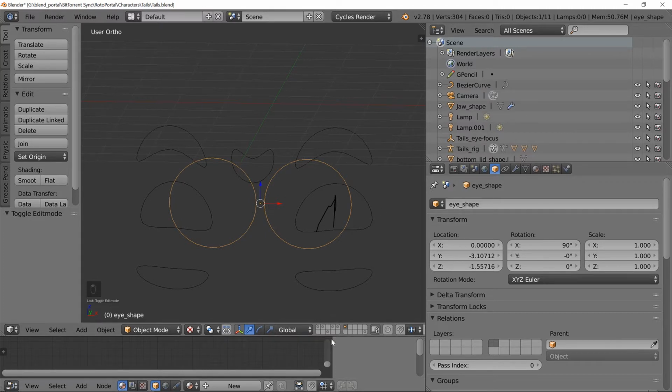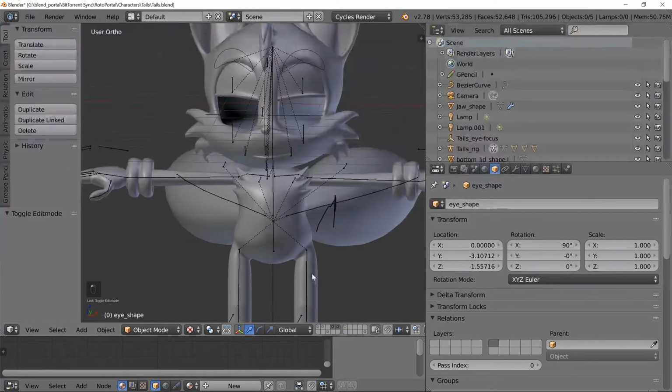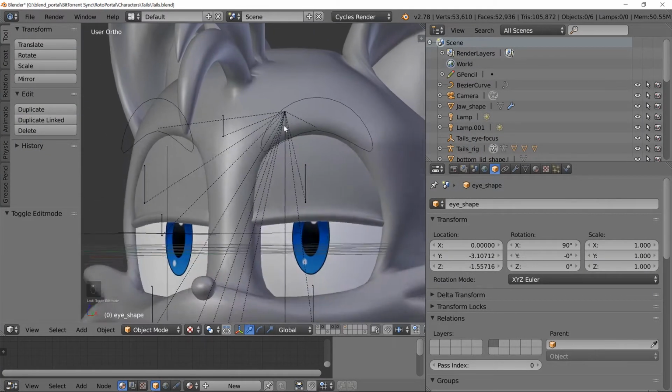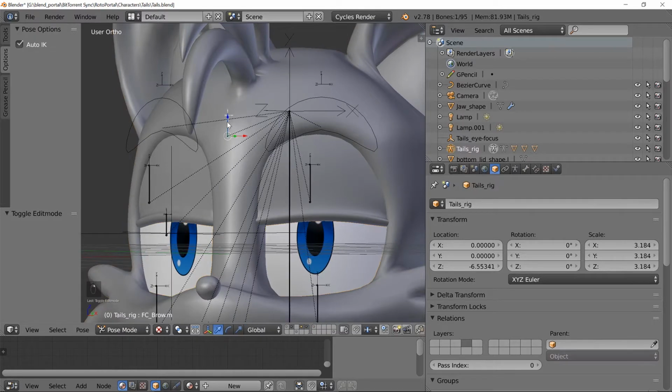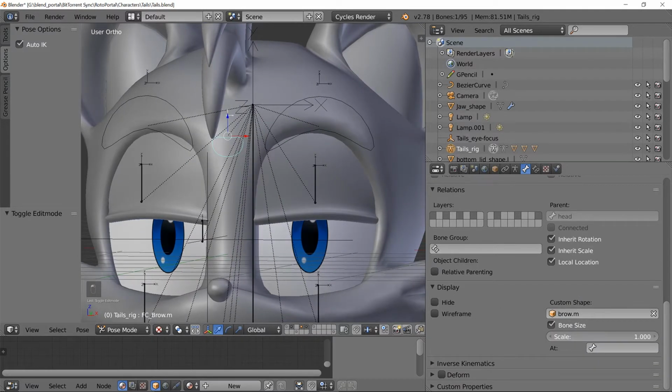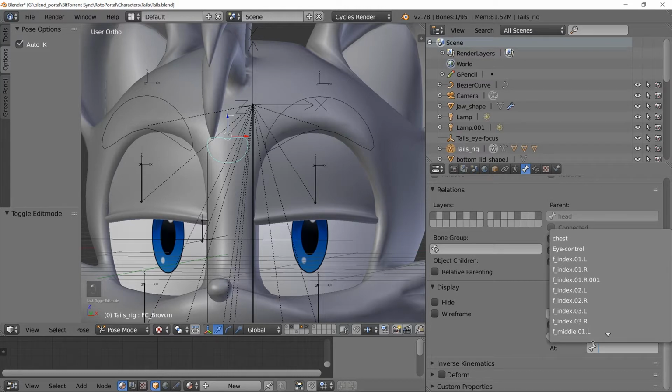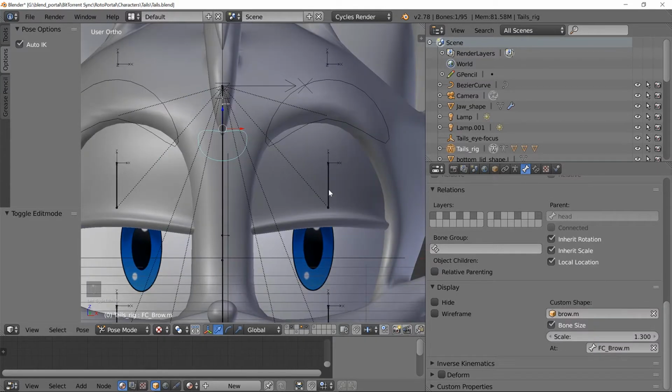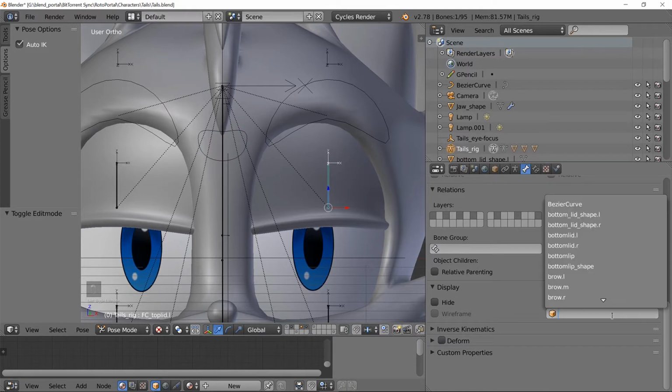Alright, and back to the business of Tails' face. We're going to go ahead and apply these now. So we're going to take the brow that I made, and we're going to custom shape it, essentially. Brow M, there it is. I'm going to scale it up a little bit. Not too much. And make sure it remains at FC Brow M.